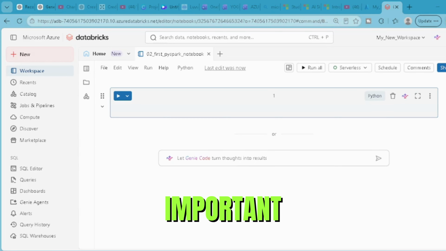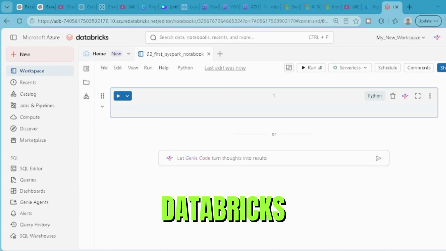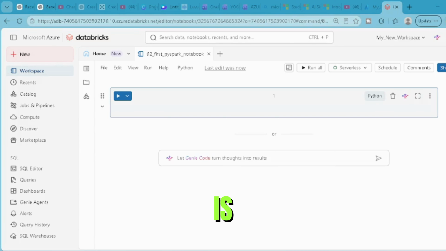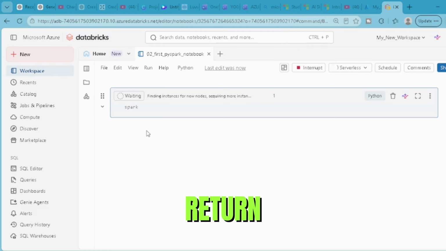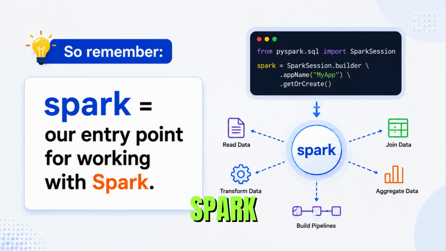Let's start with one important concept, that is SparkSession. SparkSession is the entry point for working with Spark. In a Databricks notebook, the SparkSession is generally already available to us through the spark variable. Let's test it. Write spark and run the cell. If the Spark session is available, Databricks will return information about the active Spark session. See, the Spark session is showing, it means it's available now. So remember, spark is our entry point for working with Spark.